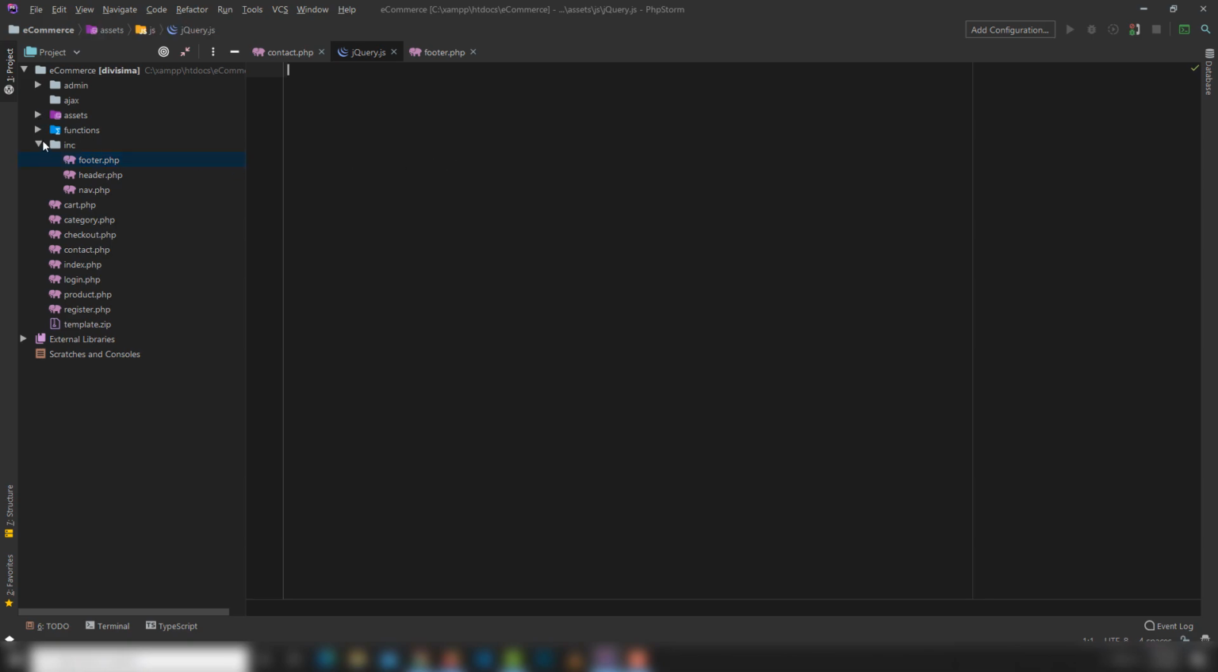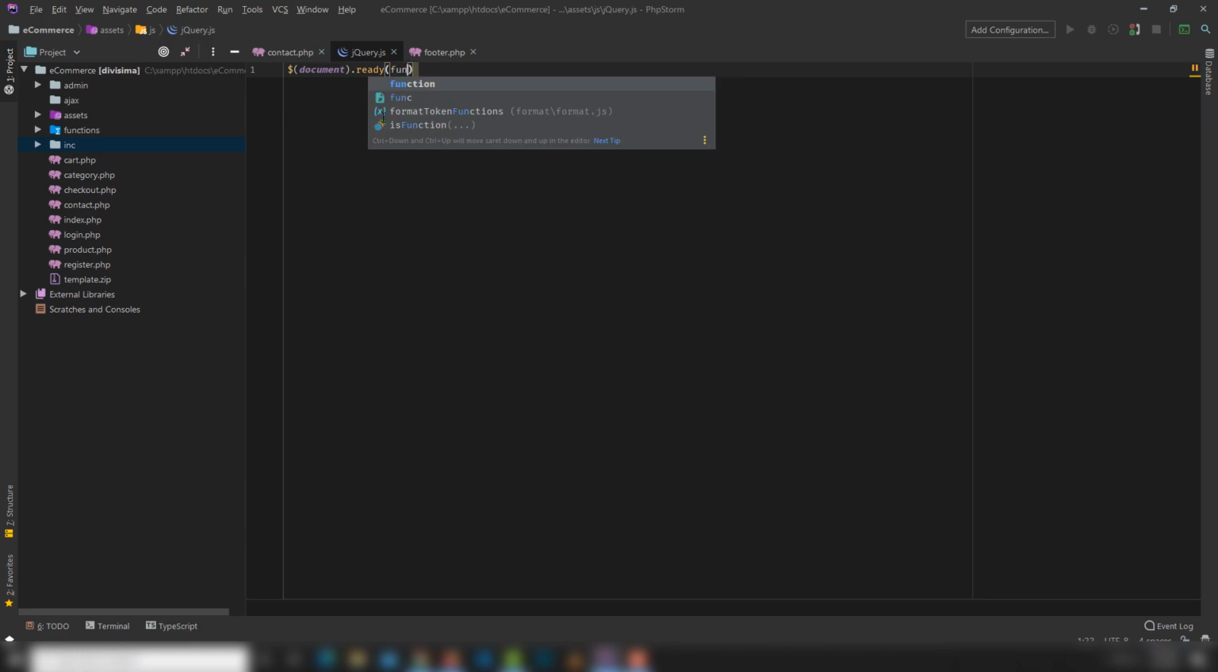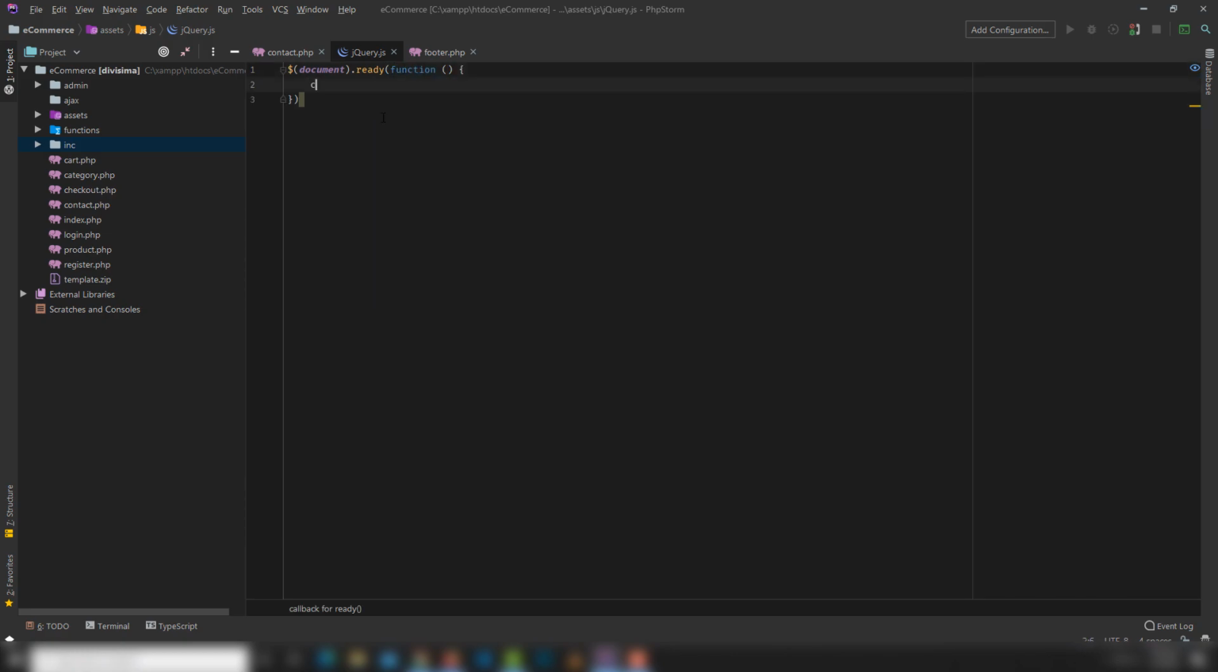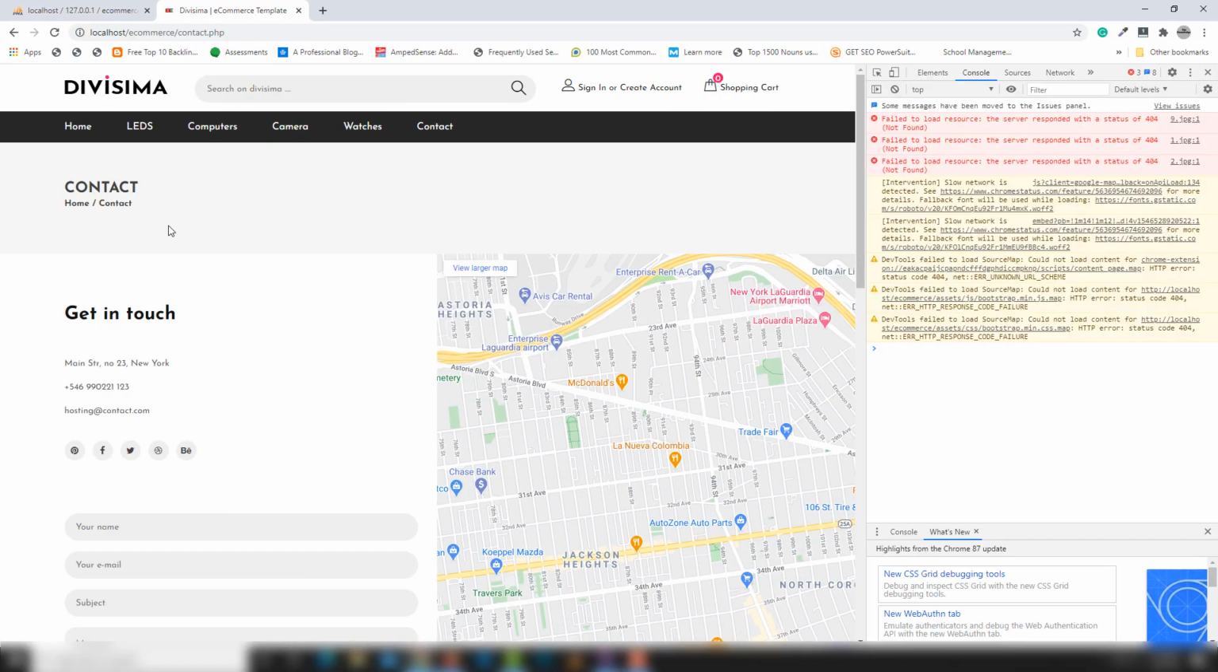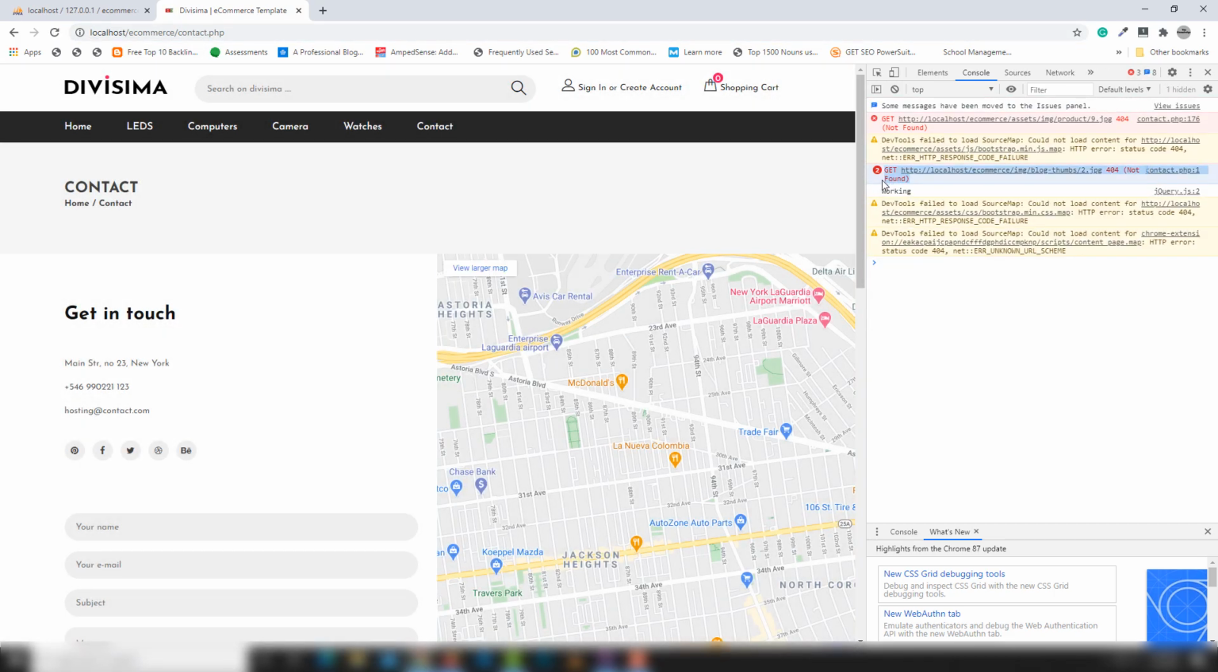So I'm going to use $(document).ready and function, and there I'm going to use console.log and just use "working". If the document is ready, then display the working message on the console screen. So I'm going to open my console screen and refresh the page. As you can see guys, the working message has appeared.